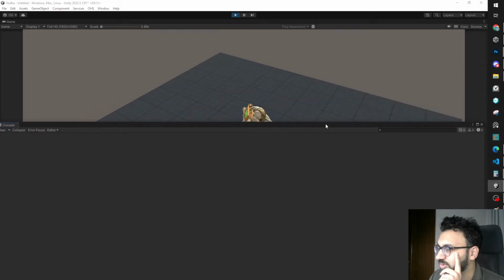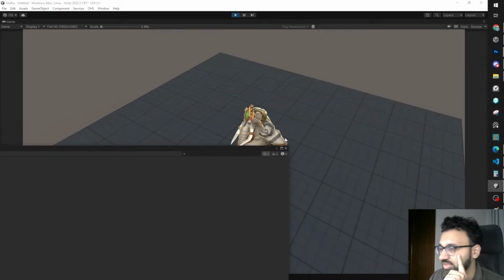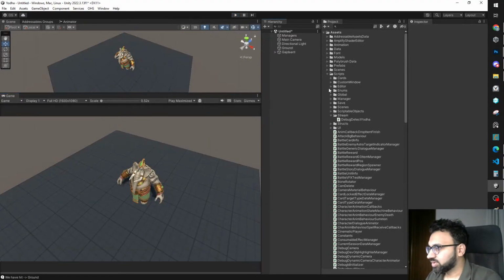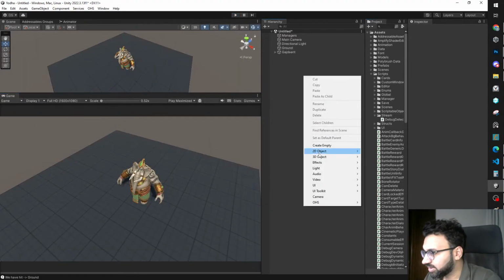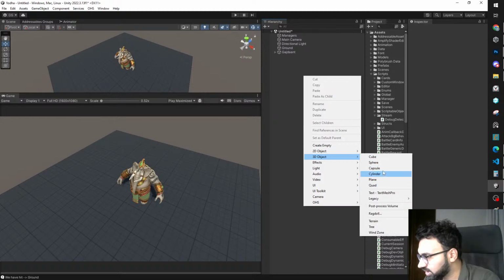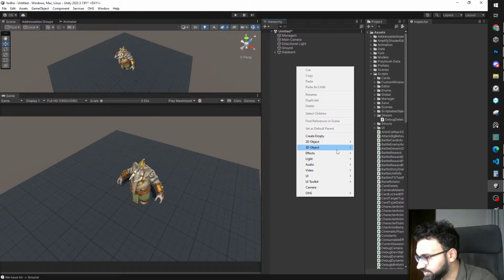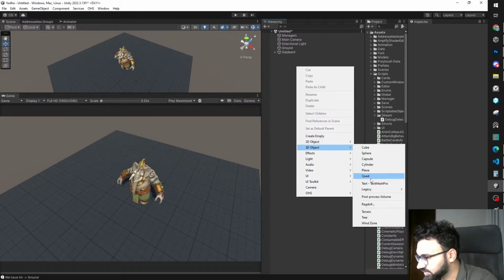Now what we want to do is, when I hover on the character, I want the glow effect to happen. So I'm going to create the glow effect quickly. So let's do that. I'm going to do a simple, create a chord.